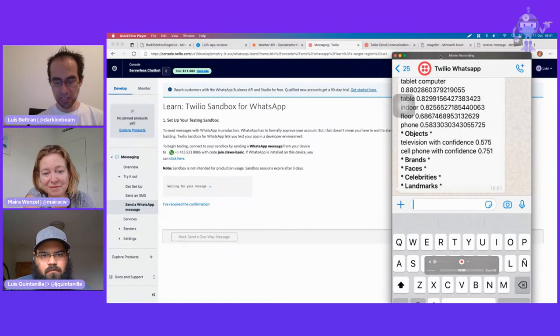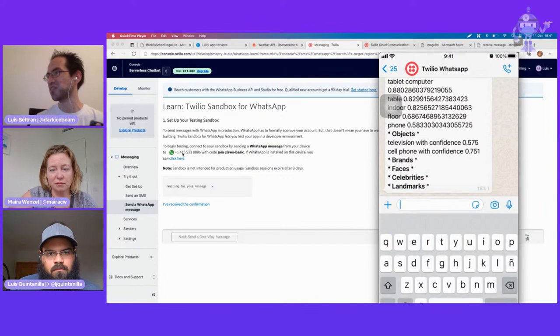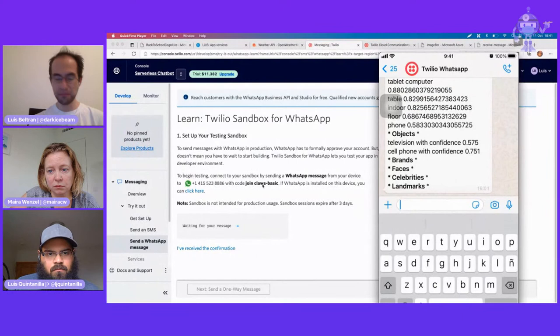So for this example, I have my sandbox here. I have already added this number. You can even add it if you want. This is the phone number. So you can just send this message to join the sandbox. So I will do it. Join close basic.